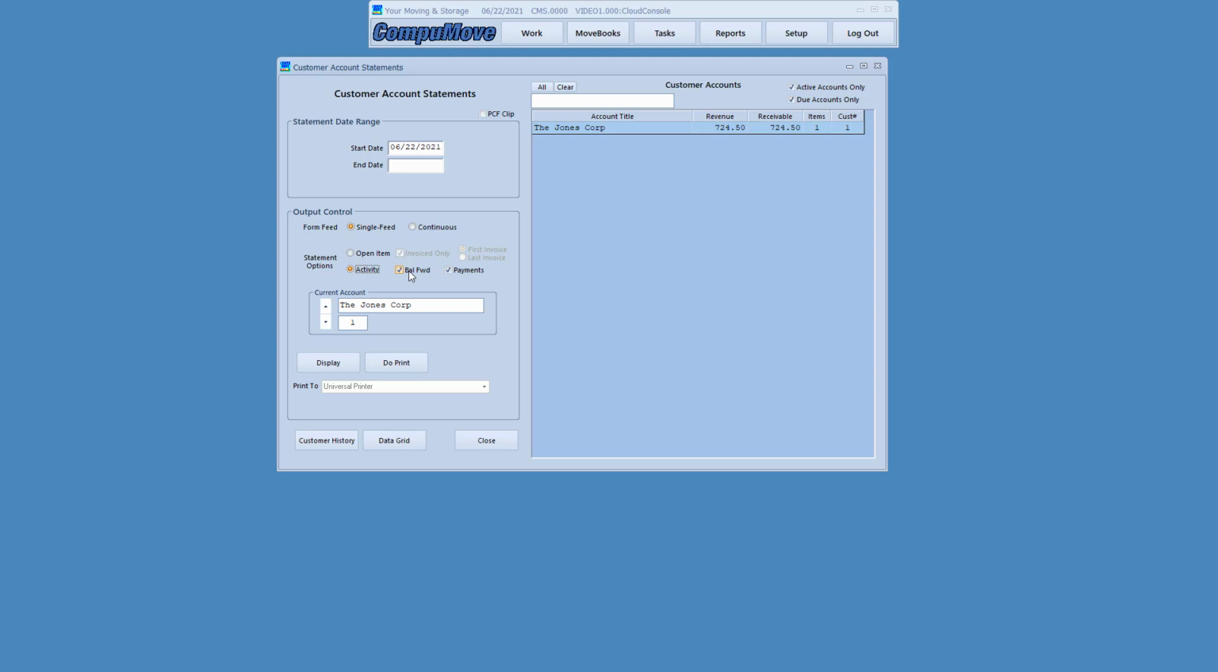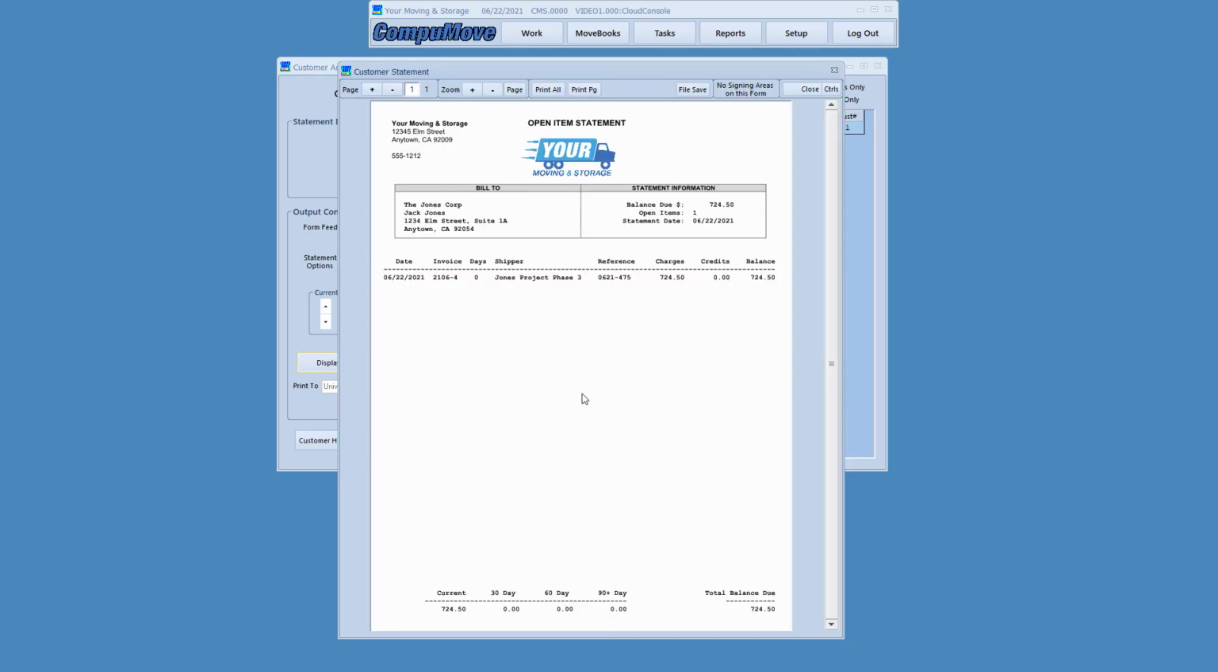Do we include a balance forward, or do we just want a total for the activity that's here? And do we want to include payments? So that, in combination with the use of the start date and the end date, allows you to get a variety of looks depending on what your shipper's looking for, so that you can give them what they need, so that their accounting department will be happy, and so that we'll get paid.